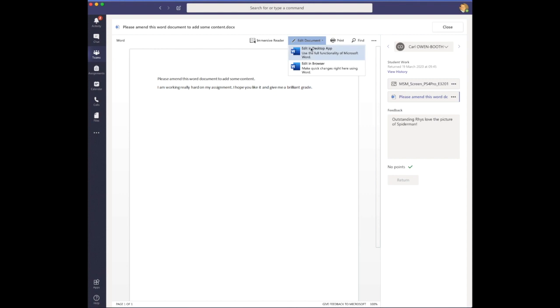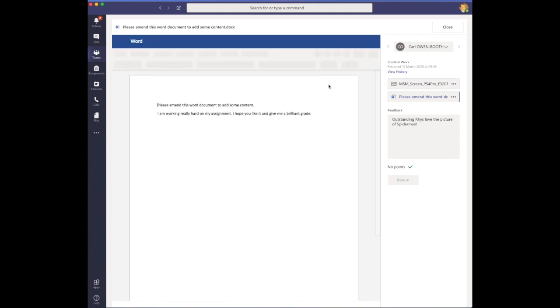Now if we click on that, we can actually edit in the browser or edit in the desktop app. So we'll look at the edit in browser. That's by far the safest way to make sure any changes you make are saved. You'll see there that you've got the usual functions. Pretty much you can make bullet points, you can change font colors, etc. But let's just write some content. So here I am making some changes.